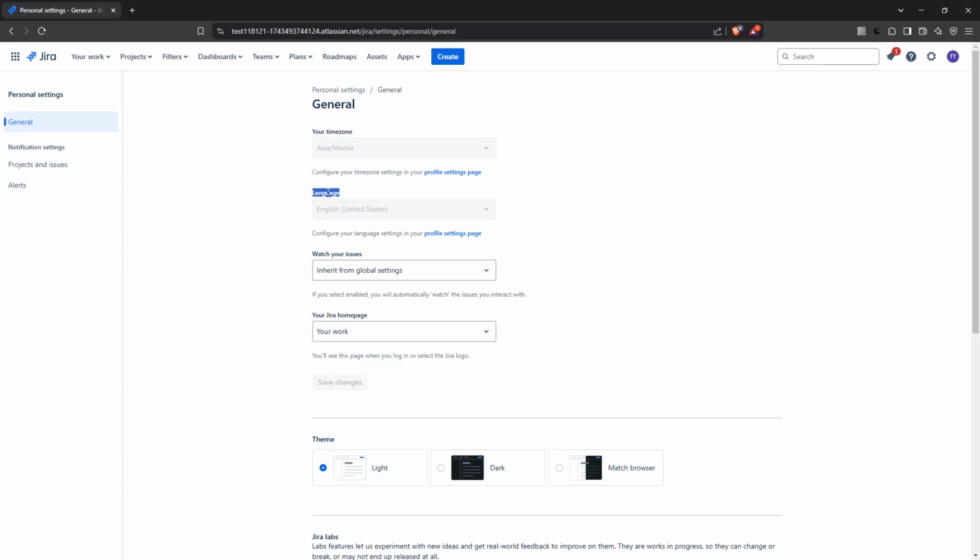Jira offers the flexibility to change the interface language, which is incredibly helpful if you're working in a multilingual environment or if English isn't your preferred language. Simply choose the language that you're most comfortable with, and Jira will adjust its interface accordingly.